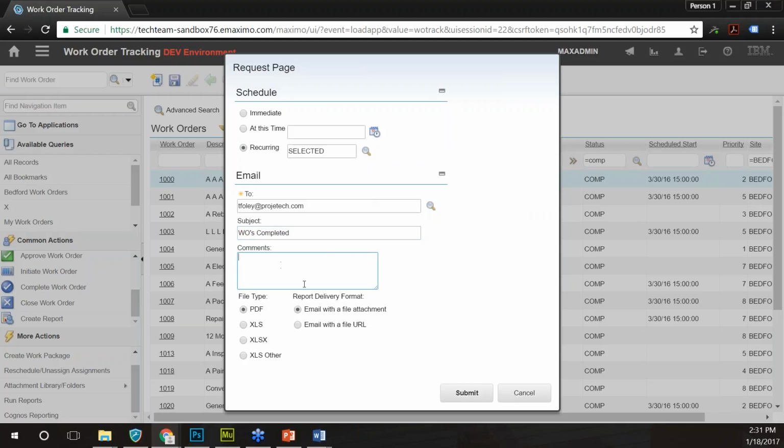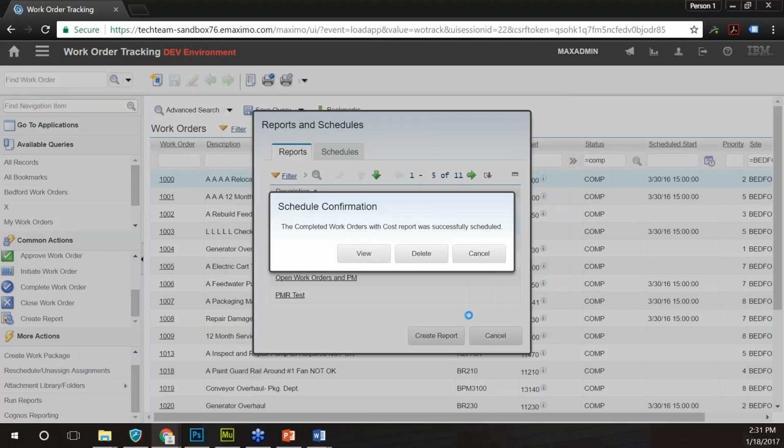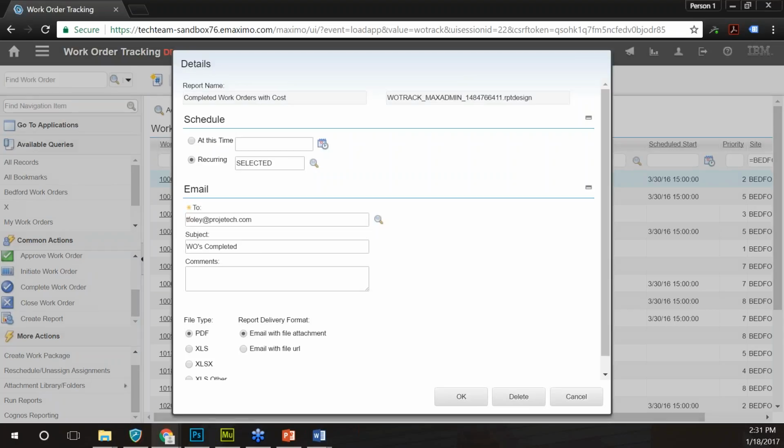And this is the same as sending it for just a one-time delivery. I can still pick my file type. I can pick the report delivery format. I would submit that. I can view to make sure that my schedule is correct. It all looks good. Okay.